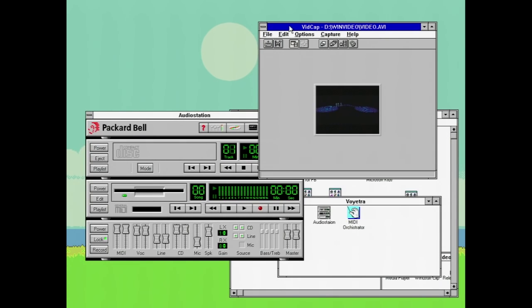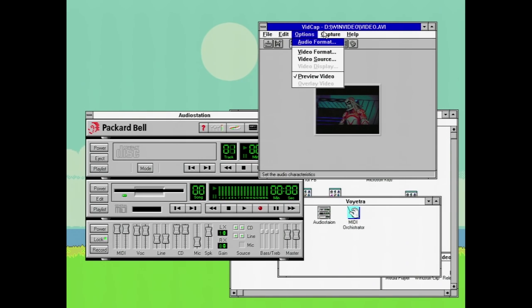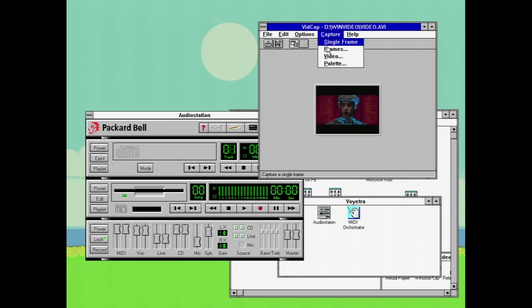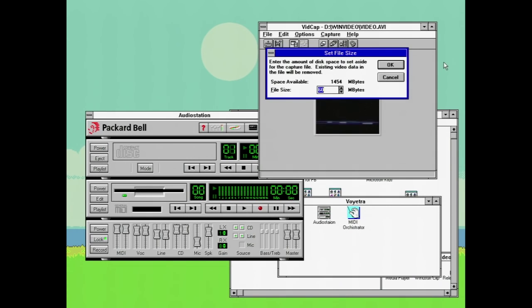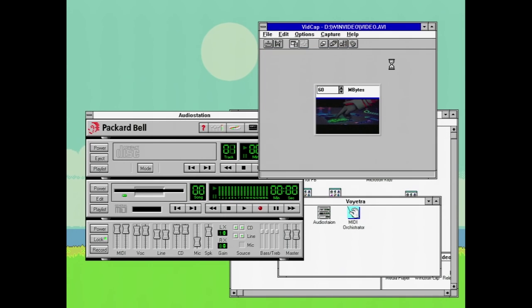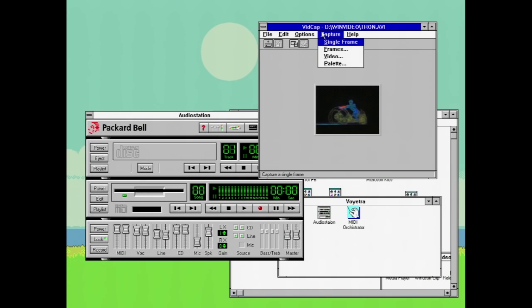Okay, so let's say we wanted to be a dirty, filthy pirate and record off of our DVD onto a video file so that we could upload it on the internets later. So we have to set our capture file. We'll just call it Tron. Set the file size to whatever. Shouldn't end up being too big.